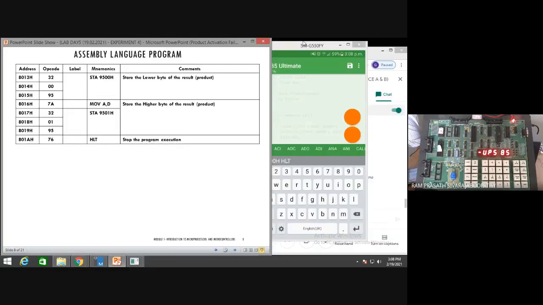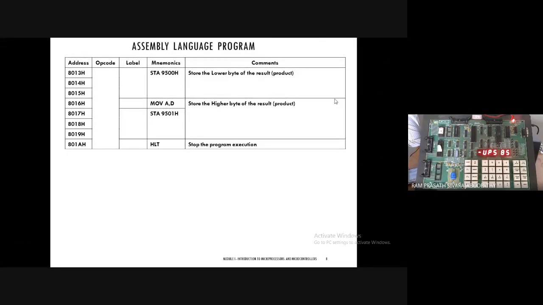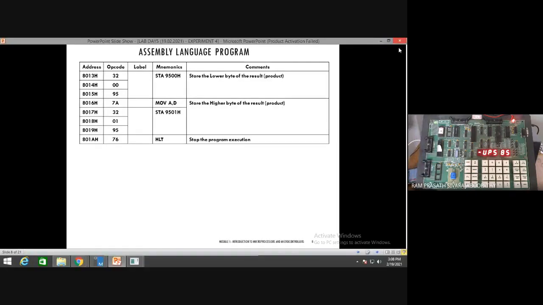Is the PPT visible to all of you? Yes. Okay, fine. See, for example, now we have done the multiplication program. So this is our lab program. In the program, everyone is going to write the record and observation in our lab. Fine.